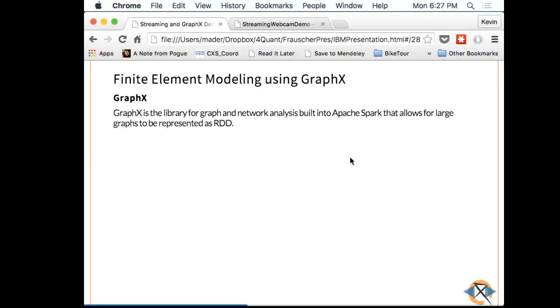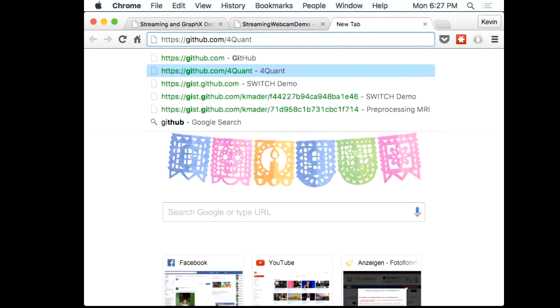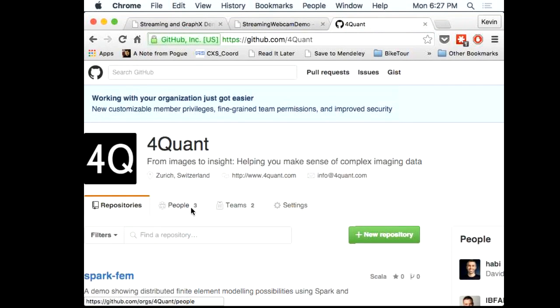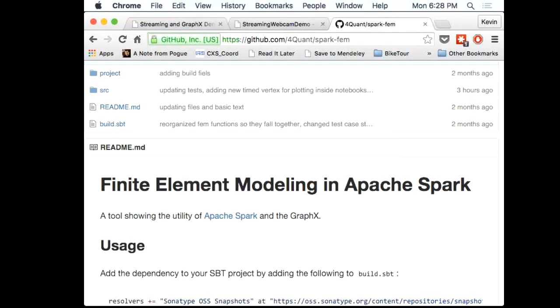So, again, no one has used GraphX before. So to switch over to the GraphX demo. If you're interested, you can go to GitHub/4quant and look at the Spark FEM demo, where all of the code is available, and it will eventually be published as a Spark package so that you can easily incorporate it into the notebooks that are existing there.